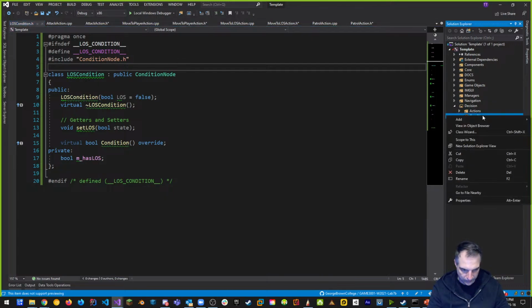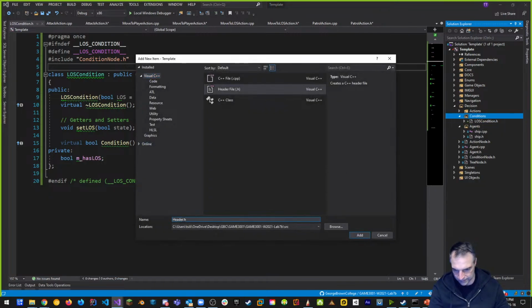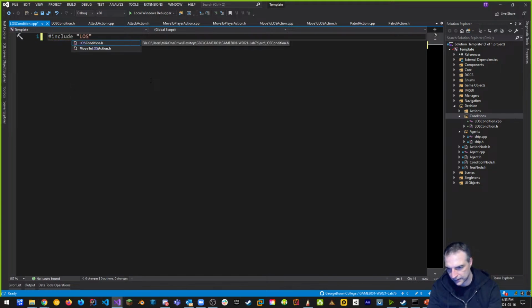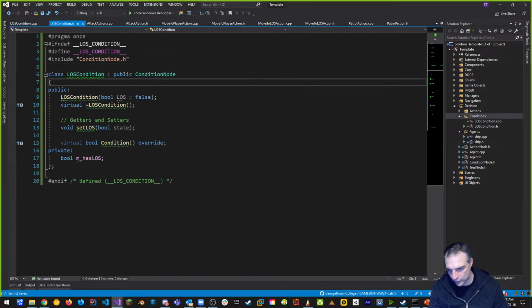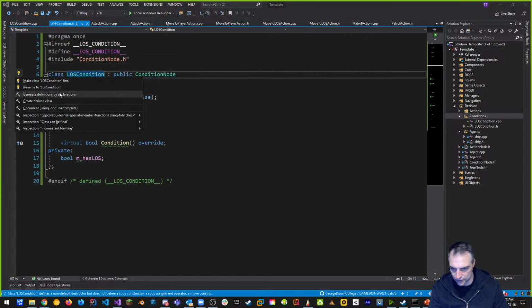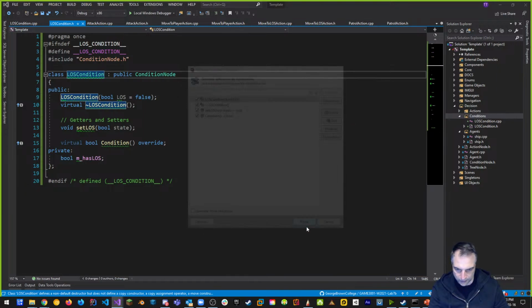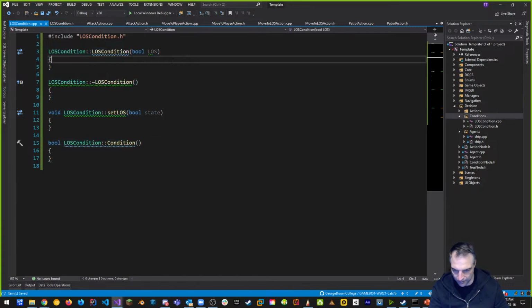Let's add in a line of sight CPP this time. We're going to add in a new item, which is the line of sight condition dot CPP. It's going to be in there. Add it, and we have to make it so that it includes the line of sight condition. All right. And now that we have this in the line of sight condition, I'm going to generate definitions by declarations. I definitely want all of this, right? So finish. That's going to end up in there.